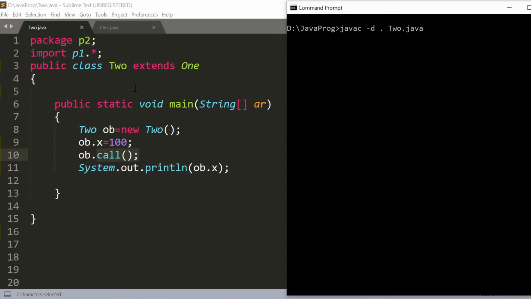Compile both. Run 2.class, and you can see that this is done. So this is how in this experiment we have seen how a data member as well as a member function is inherited from a base class to a derived class.